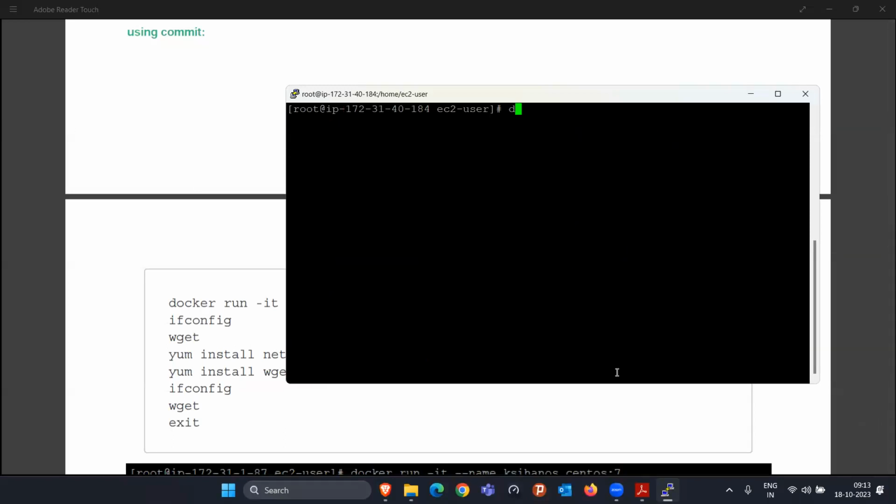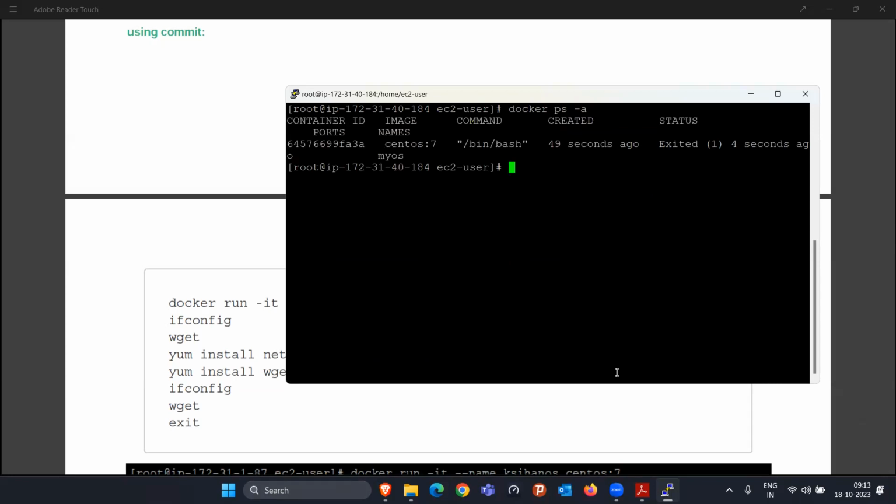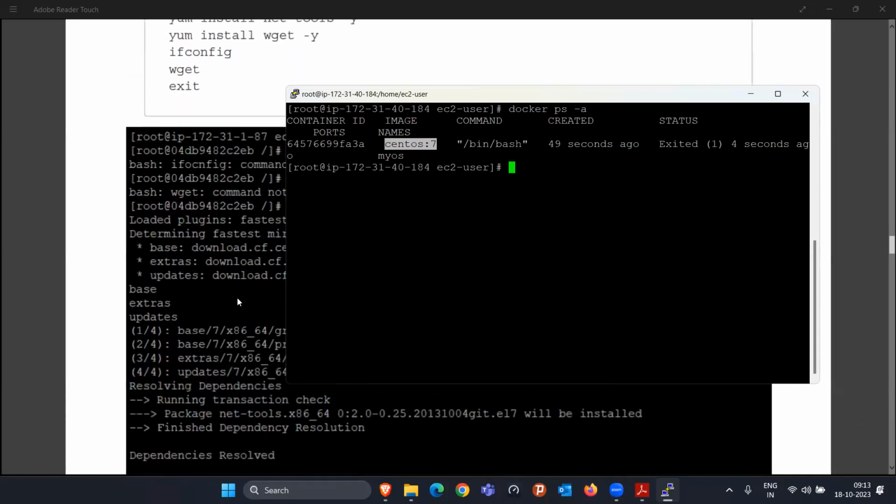So till now, I have a container with the name my OS, which is running from the CentOS 7 image, and this container contains some extra things: the net-tools package and the wget package. Now I want to create a new image out of it, right?